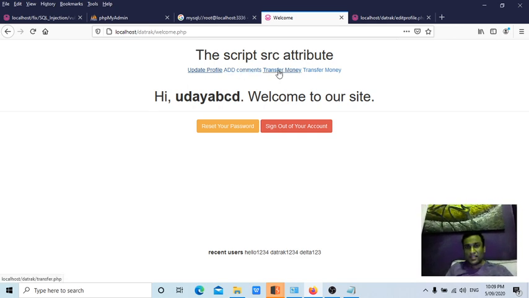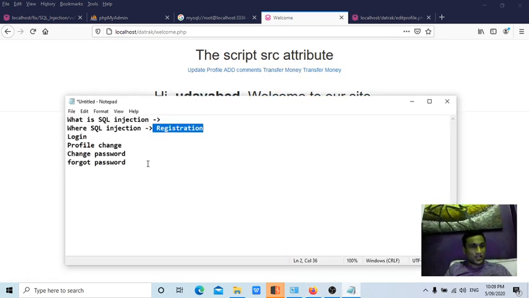Transfer money, guys, is that page vulnerable to SQL injection? Yes, because before sending the money, it should check how much money you have in your database. So now I have covered on which pages you can check for SQL injection.